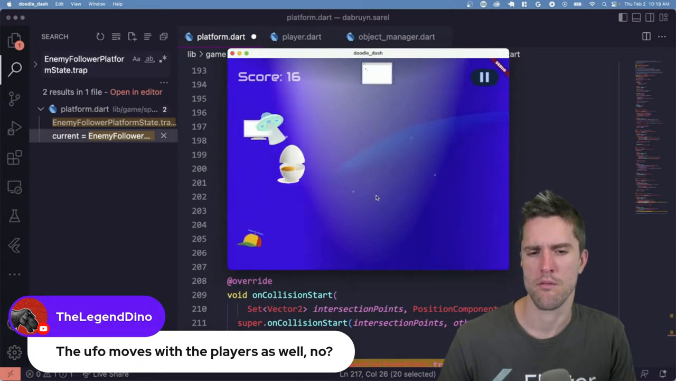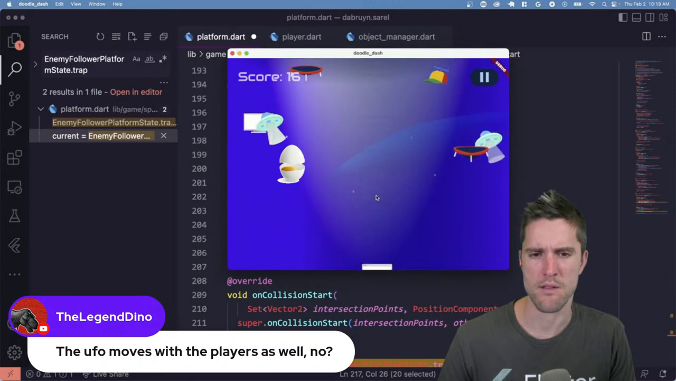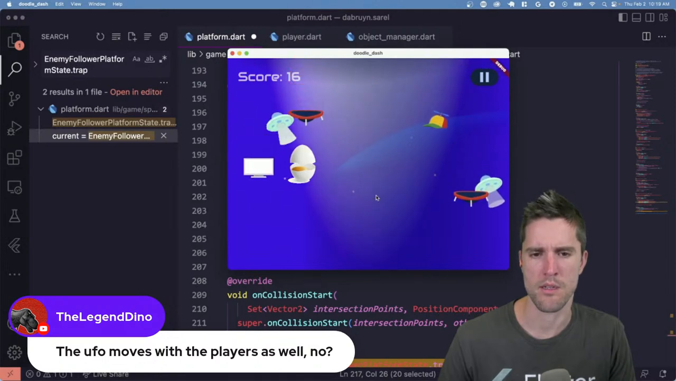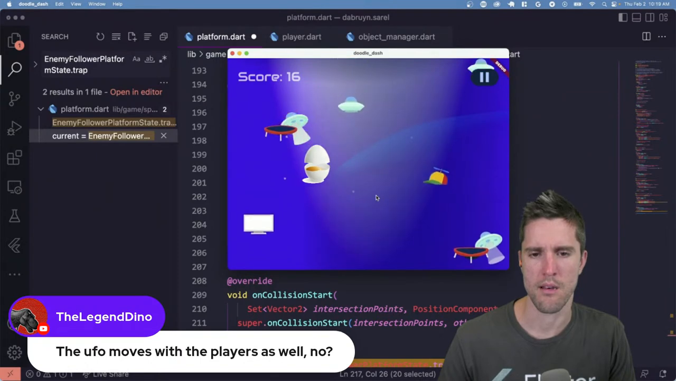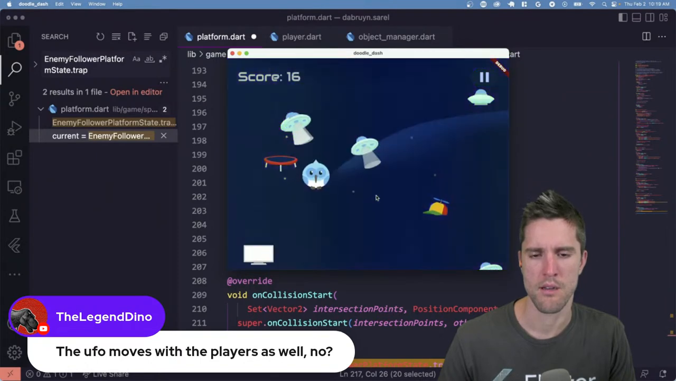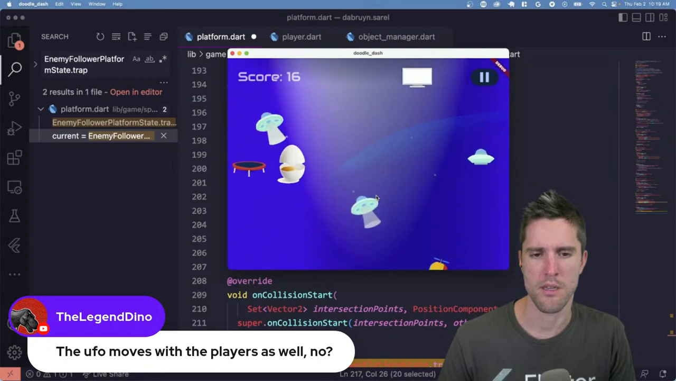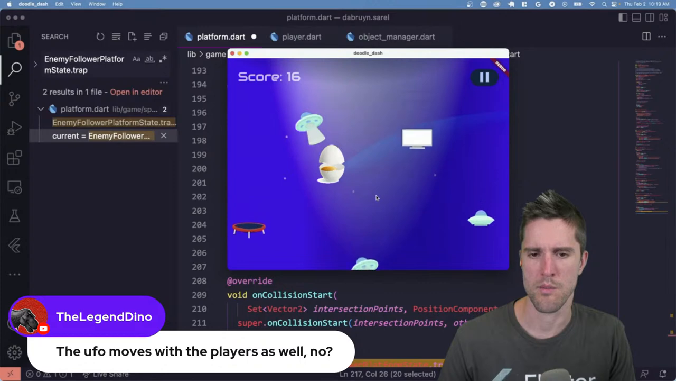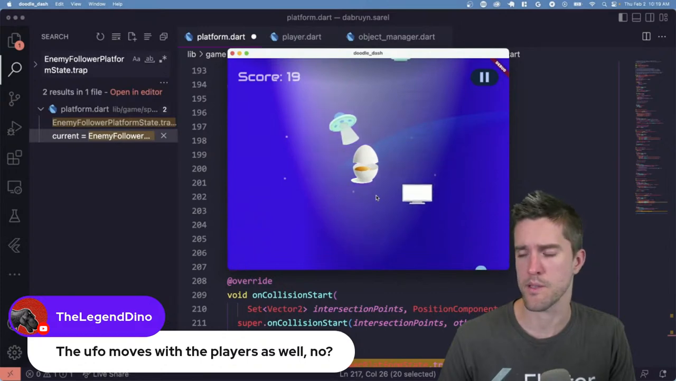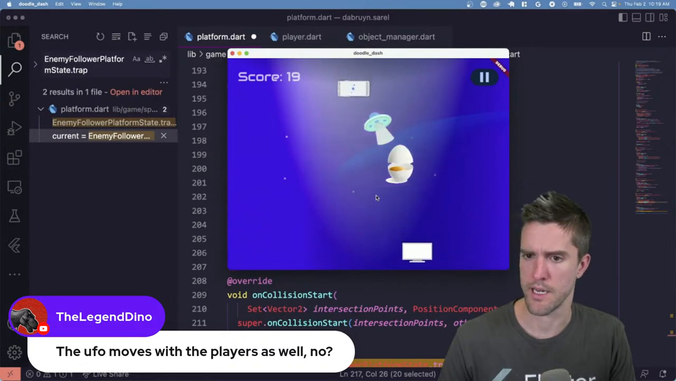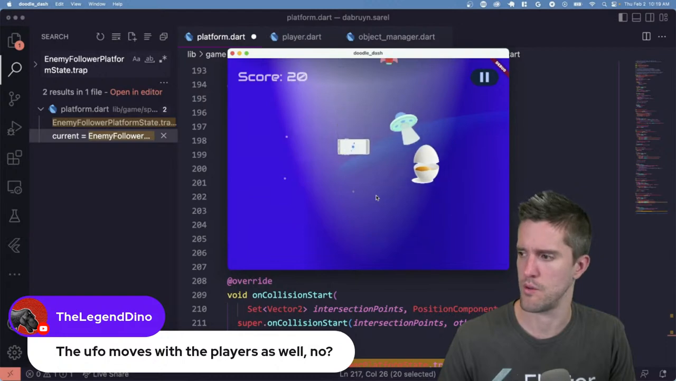Look at that. These things will abduct whatever they want. These greedy aliens. Can we abduct? Look at that. They abducted the trampoline. What else can they abduct? They do abduct each other as well. That's why when you're tagged and you get to one, then it kind of joins in.